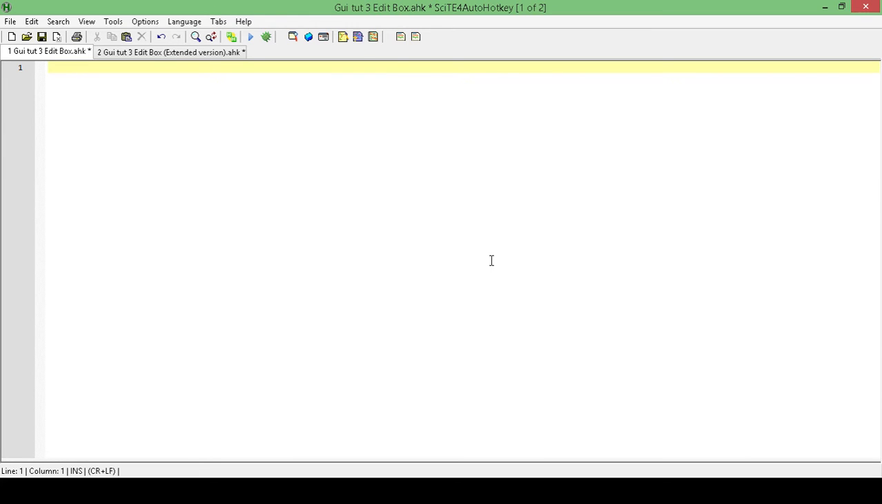We're up to the 7th or 8th, I lost track, mini tutorial where we're going to be covering all the things that you can do with the edit box and GUI. In this one, we are going to be looking at being able to use the tab key in your edit box.